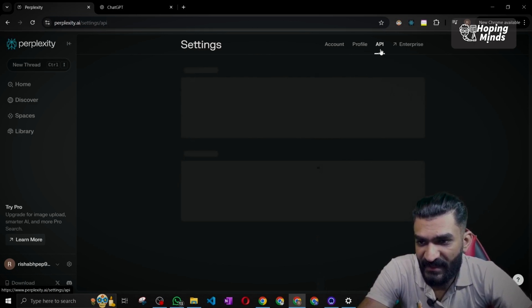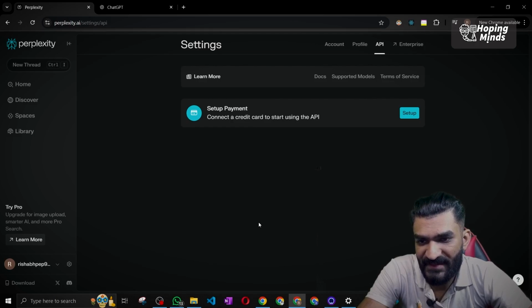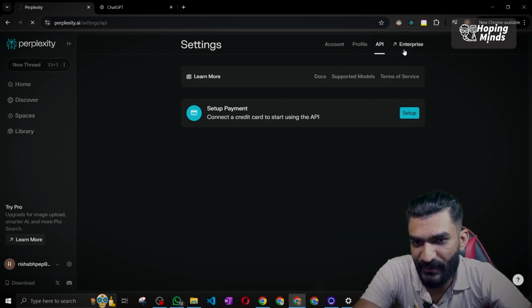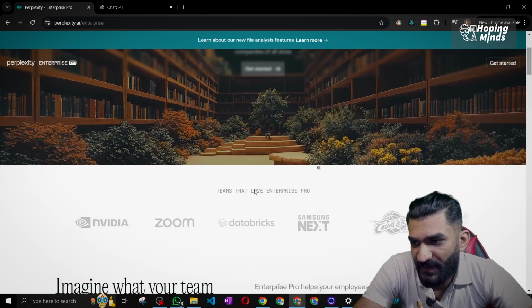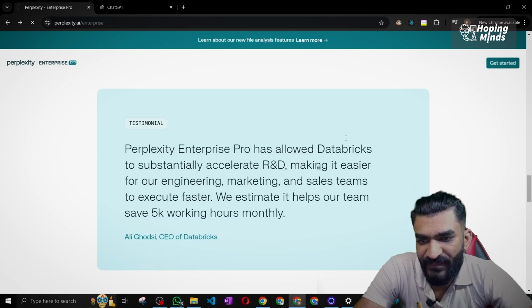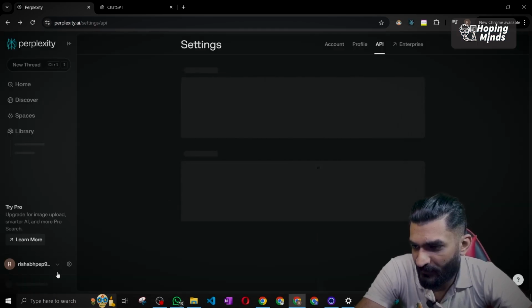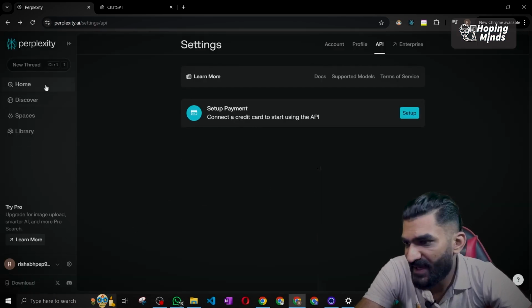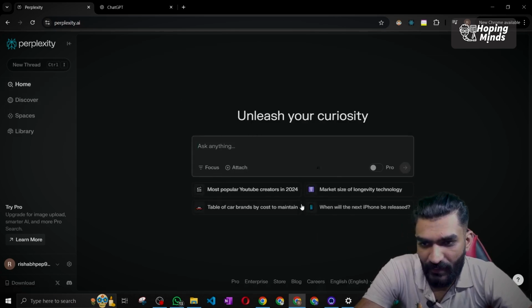Okay, so here comes the API part. In the API section, first of all I need to set up a payment. No, I don't want to do any kind of payment. Here comes the enterprise part. So you can select your enterprise model. If you want to select any kind of enterprise model, you can select it from here. So yes, I guess that's it for this.